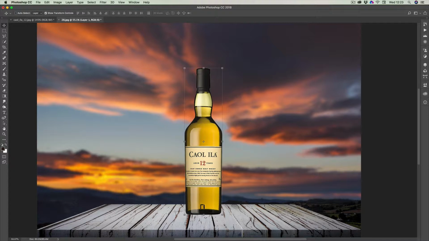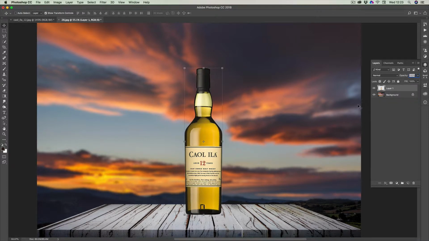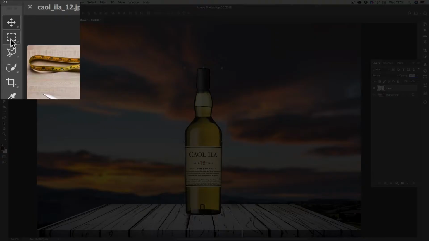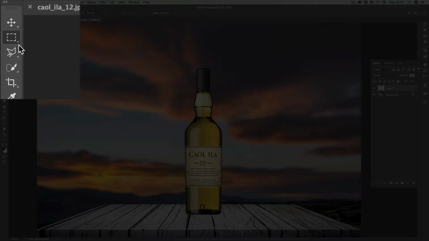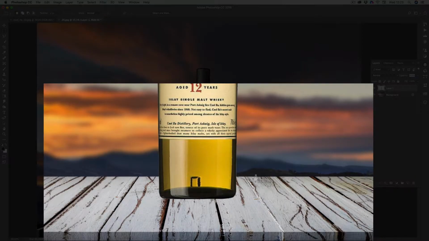Okay, now next stage. If this bottle was on the table, the bottom of the bottle would probably come out a bit more of a bevel than that. So we're going to alter that. I'm going to go to the layers, making sure we're on layer 1, and get the rectangular marquee tool. I'm going to drag over the bottom of the bottle, making sure that we come below the bottom of the bottle, and we make a selection.